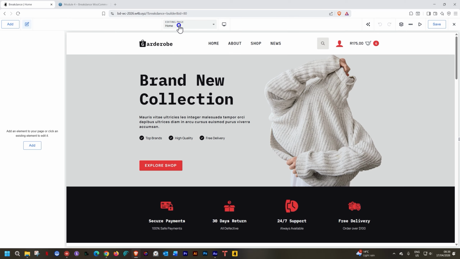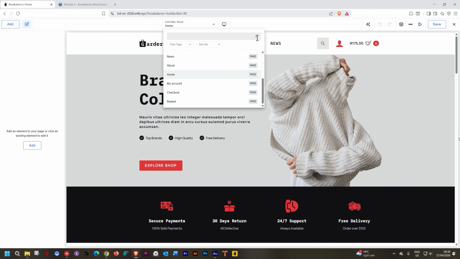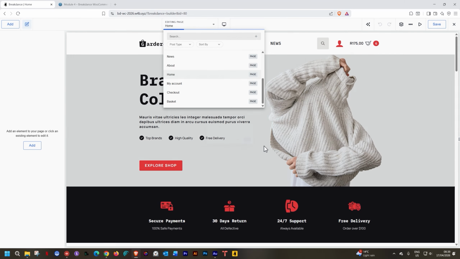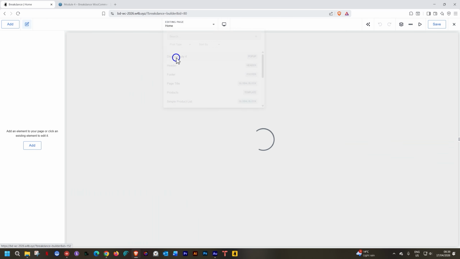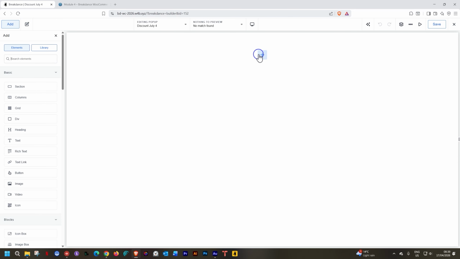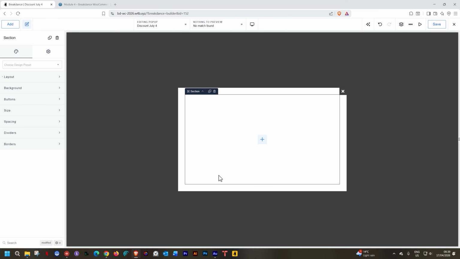Click on the drop down. Click on the plus. We call this discount July 4. That's ahead of time. And we say this is a pop-up and save. Let's quickly create this pop-up first. So we click on discount July 4th. Click on the plus section and that gives us the whole structure for this.